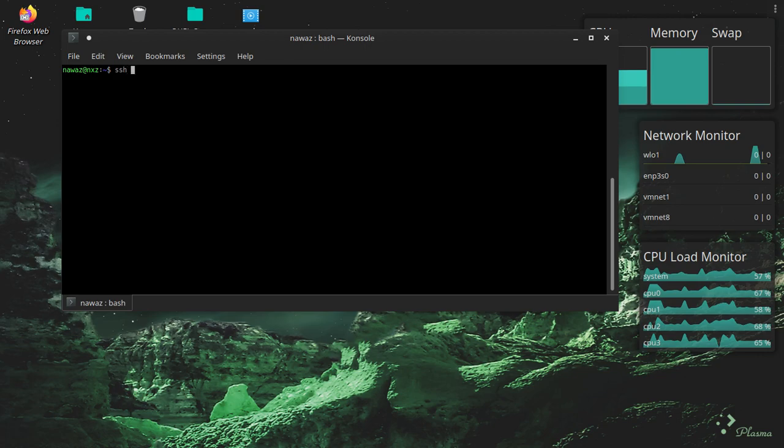I'm going to SSH to my IP address. Okay, a mistake. I'm going to log in as root. What is root? I'm going to tell you later.